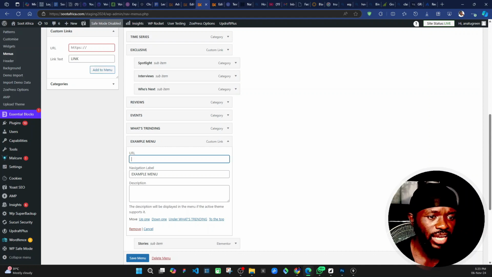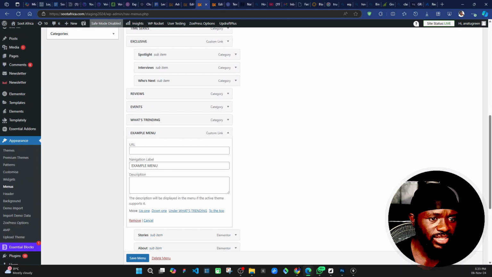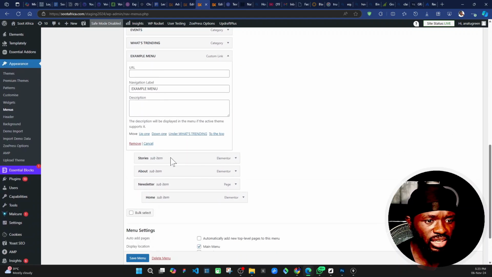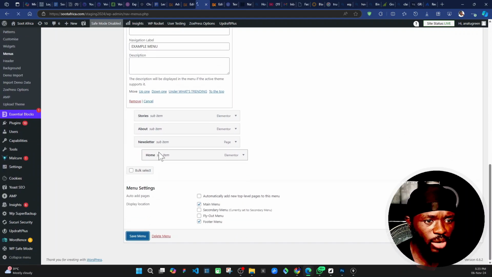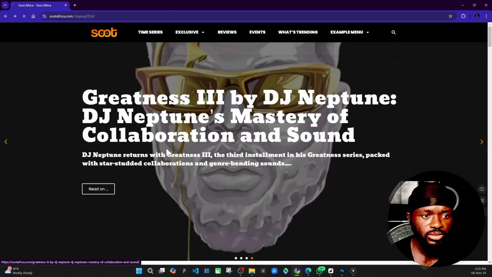But once you've added your custom link menu here, you realize that you can now remove everything in the URL and leave it vacant, right? Now, there's nothing here. So once we've done that, we go ahead and save our menu. Just save our menu. Now, when you go back to your website and reload it.